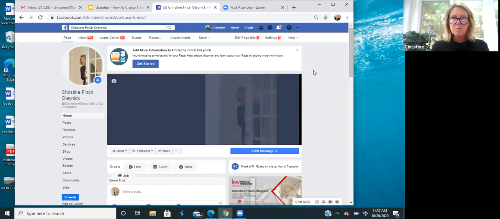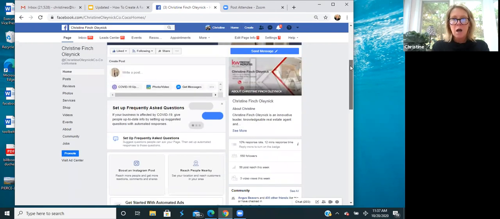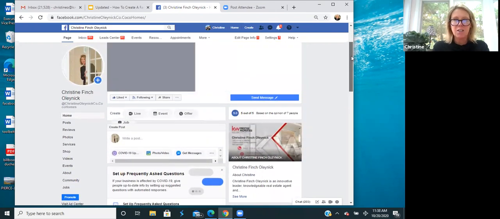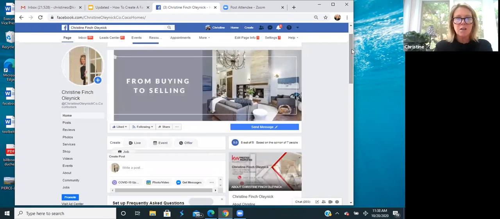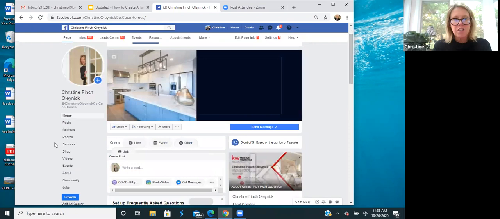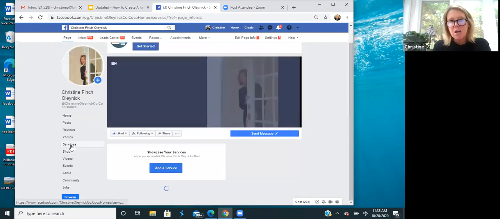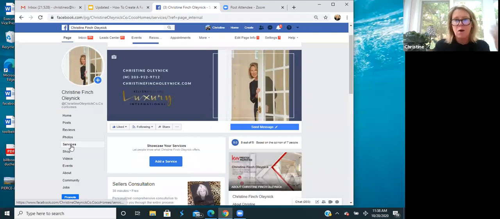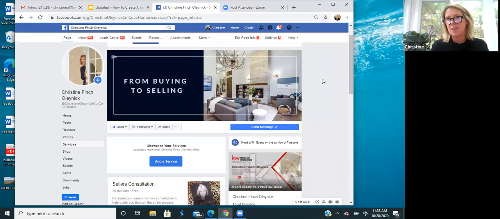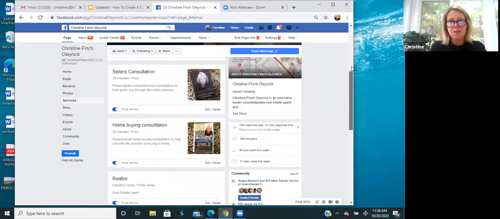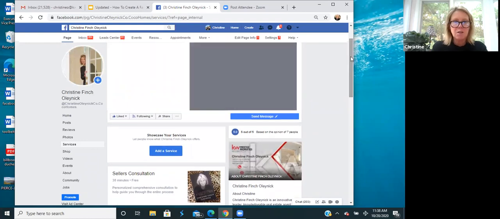While we're on this old version, I want to help anybody who has questions on it. And in this old version, as well as the new version, you want to make sure that you set up services. It just tells people what your service is, add a service. So I have seller's consultation, buyer's consultation, things like that. You want to make sure that you set that up.